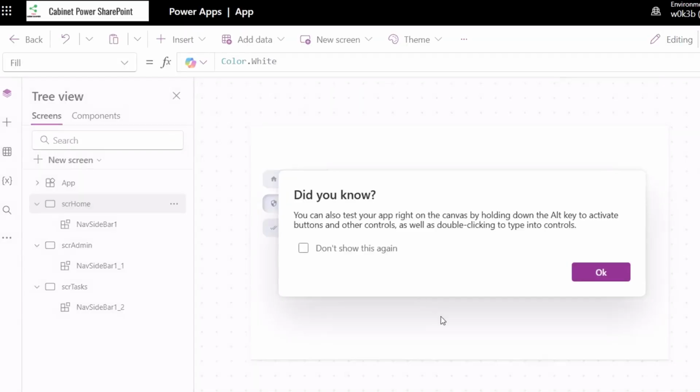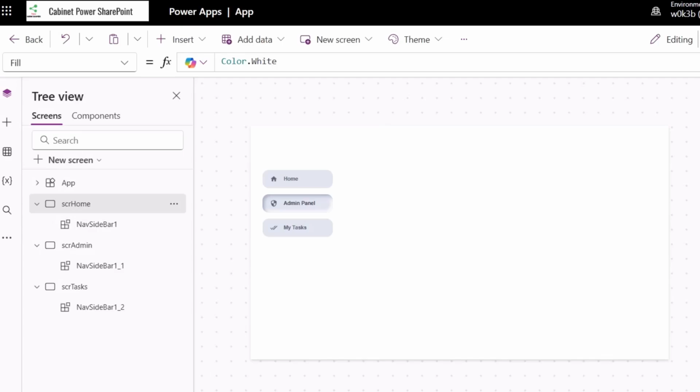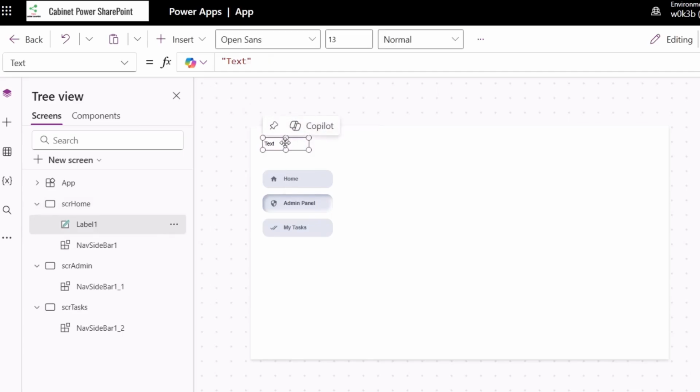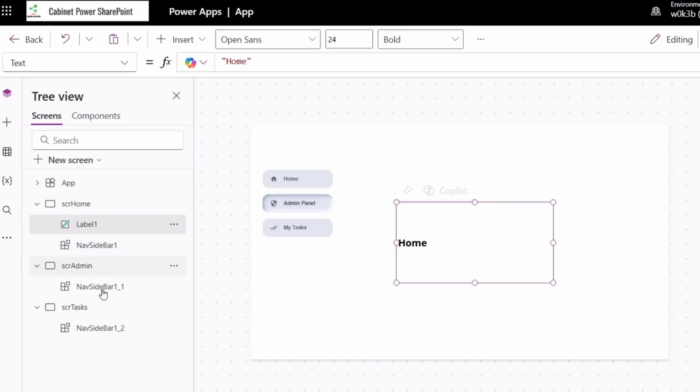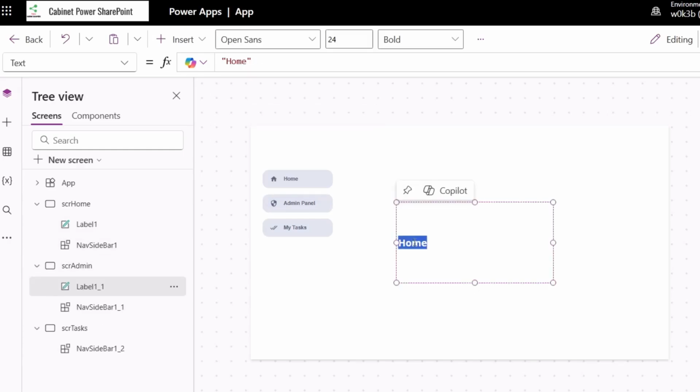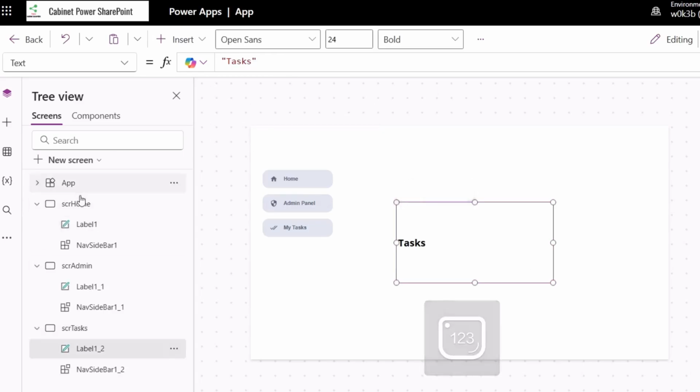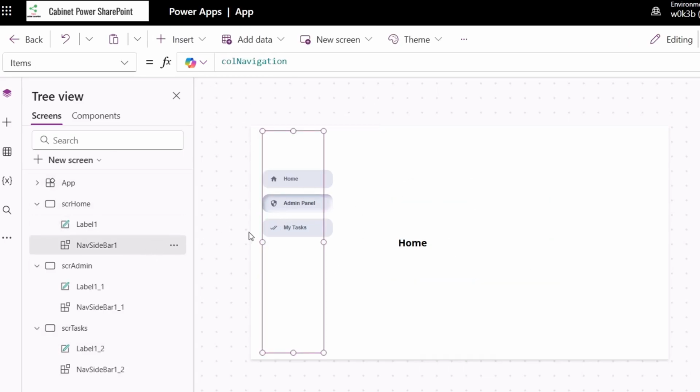So to navigate, we should add some logic. First of all, let me add here a text label. Let us call it home. This home, copy this, come here, admin panel, and here task. Okay, so now to start using our nav bar for navigation, we should add some logic.